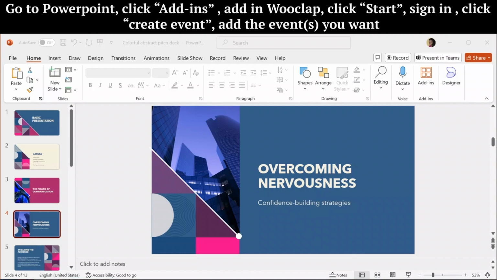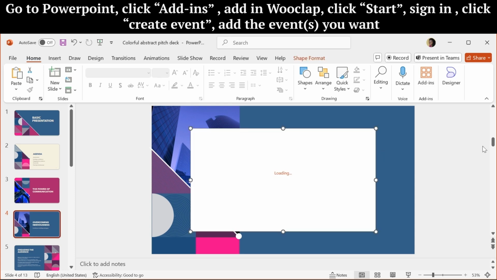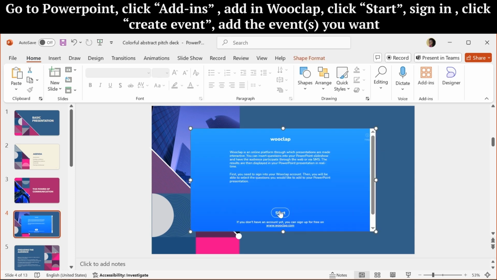The first thing that we're going to do is go to our PowerPoint, and once we have our PowerPoint, then we can go to add-ins. If you're in the home tab up here at the top, you can then go to the right where you have these 4 windows where it says add-ins. Go to add-ins, and we're going to add in Wooclap. So it's this blue icon here, and we're going to go to add. It's going to have us start.